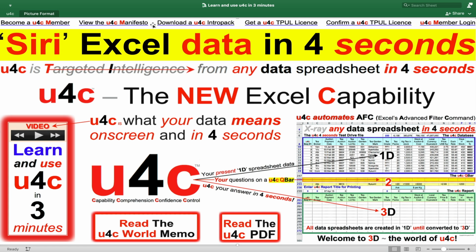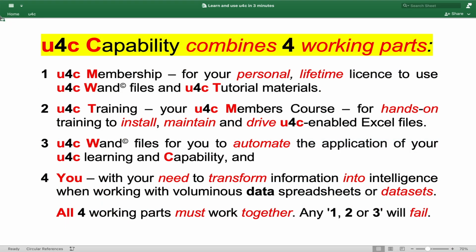The easiest way for you or for any doubtful skeptic to confirm how U4C's 4-second intelligence can empower you or any organization is to complete the hands-on U4C test drive yourself. It's free in a U4C intro pack that you can download straight from the U4C website. Then you can decide whether you, your staff or your organization should become a U4C member and then target intelligence from your data spreadsheets in 4 seconds. U4C membership carries with it a lifetime license to use the copyright U4C wand files.